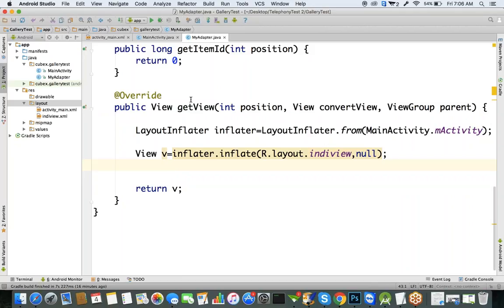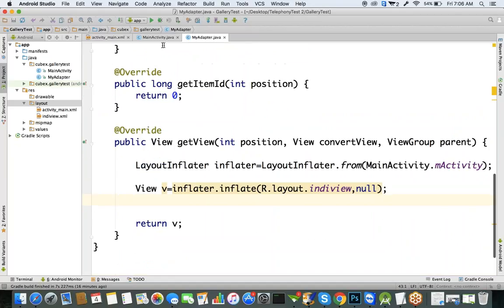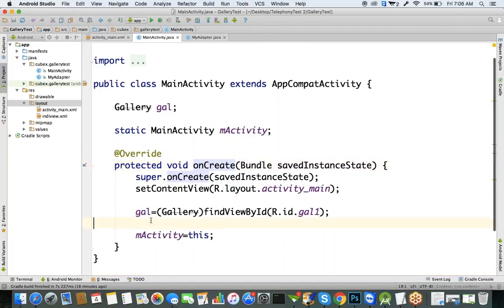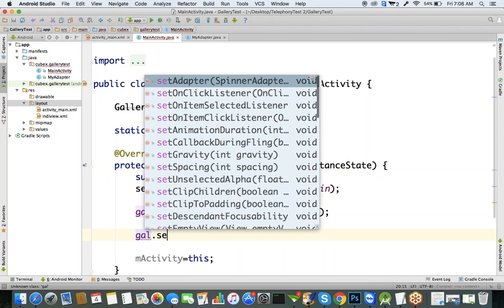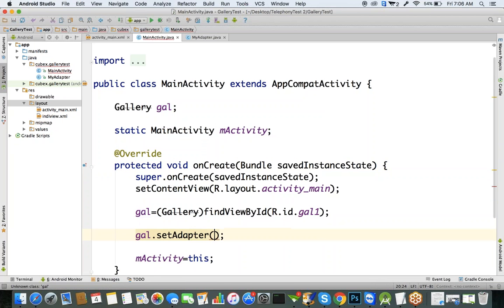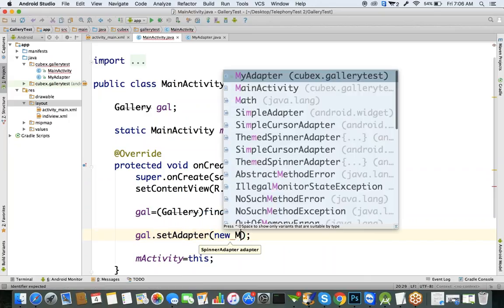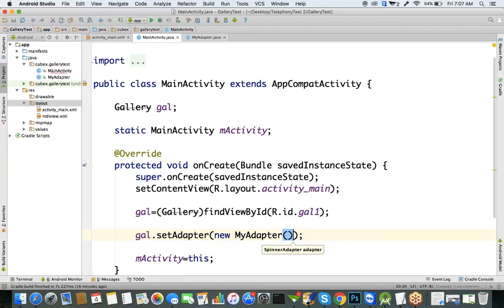So done. If you run the application, open your activity class, MainActivity.java. Use the gallery component. Now we create a custom adapter we created. Gallery dot, there is a method called setAdapter. Specify the object of your custom adapter class name. The custom adapter class name is new MyAdapter.